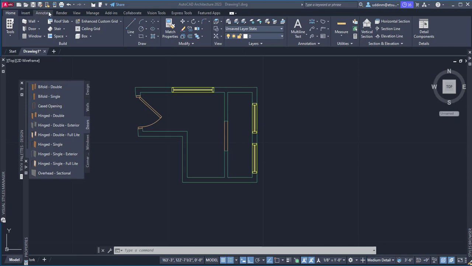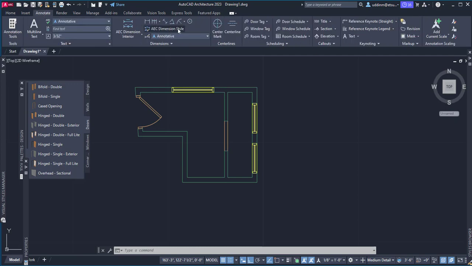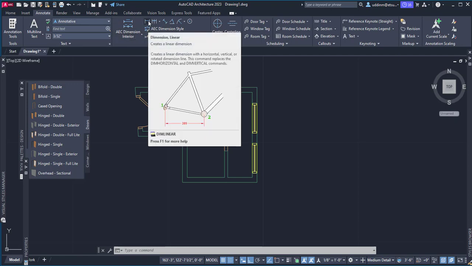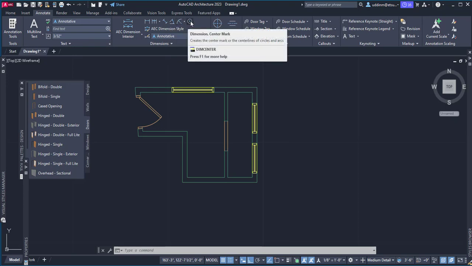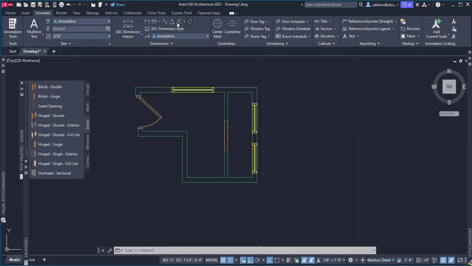And so let's start out with, if we go to Annotate, as you can see, this is the major tool we're going to use right now. Annotate, and you have options here. As you can see, you have AEC Dimension Interior. You have all these options right here. Dimensions linear. If you want to do an angle or radius, you have those options here. If you have a circle and you need to do diameters, we can do that as well. So let's just start with the basic dimension here.